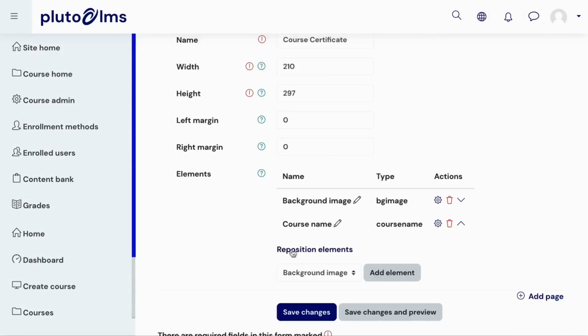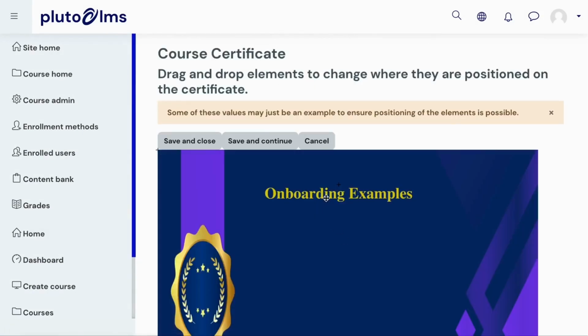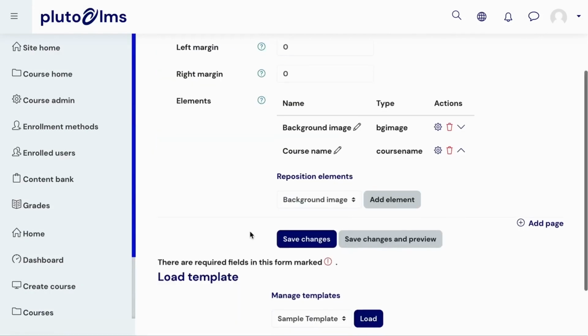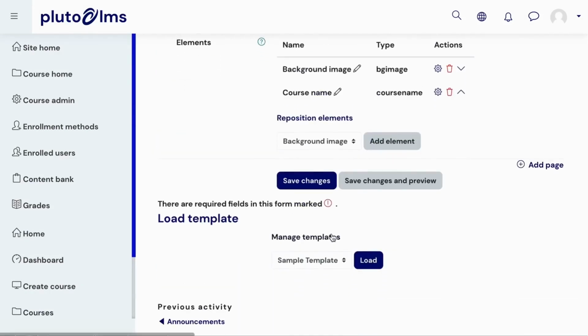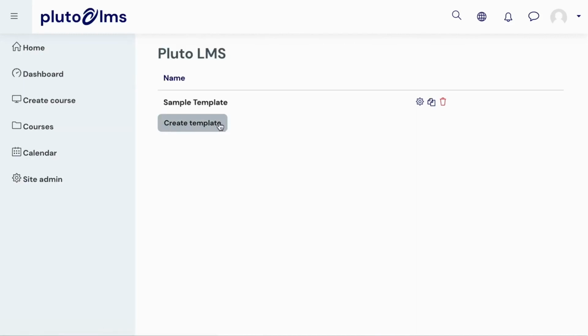To update the positioning of elements on your certificate, you can click on Reposition Elements. This will allow you to dynamically drag and drop elements into the correct position. When you're happy, you can then save these changes. In the Load Template section, you also have the option of creating certificate templates that can then easily be reused across courses to save you time and effort.